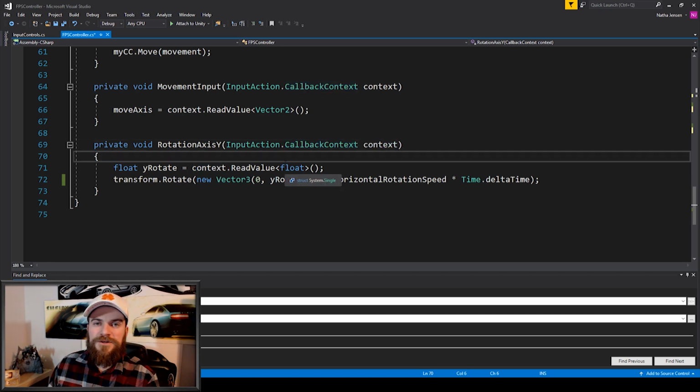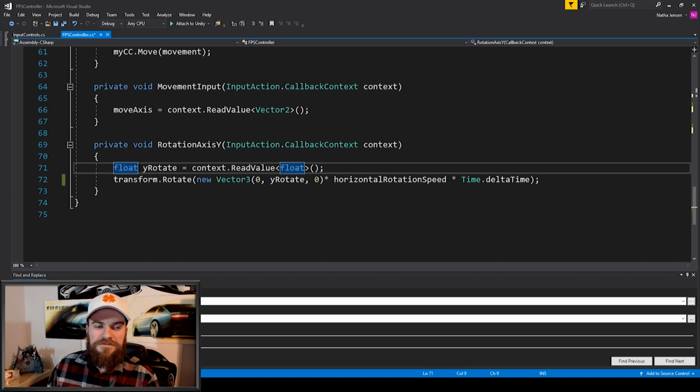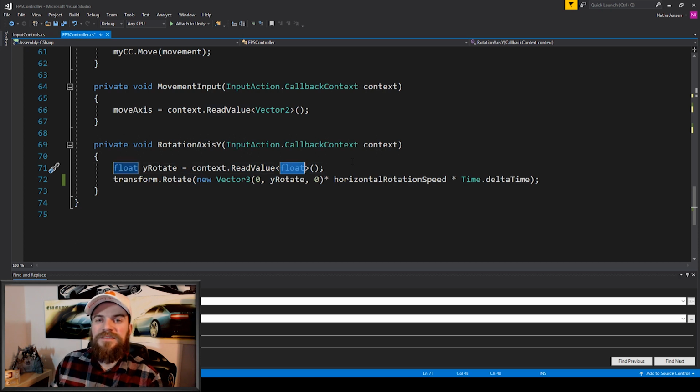Inside this function, the first thing that we want to do is read in the input value, and I'm going to save this into a local variable. So here I have my local variable, which is of type float, and I've called it yRotate. I'm then going to set it equal to context, which is our parameter, and then .ReadValue, and we're looking for a float.